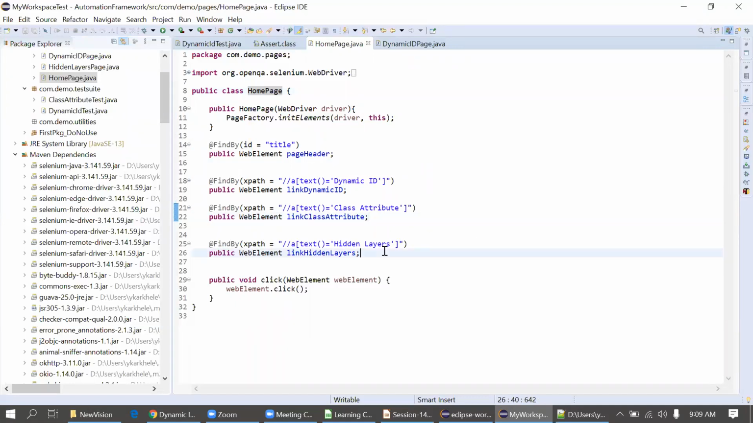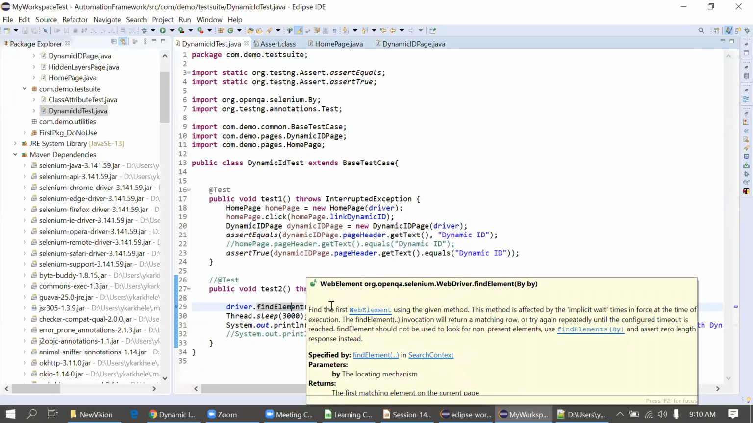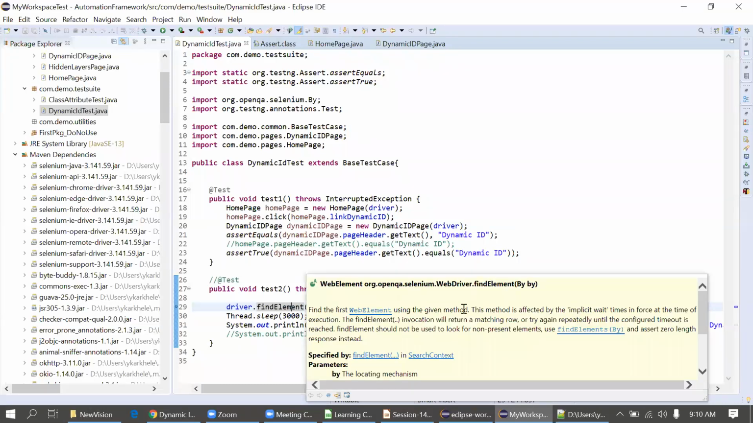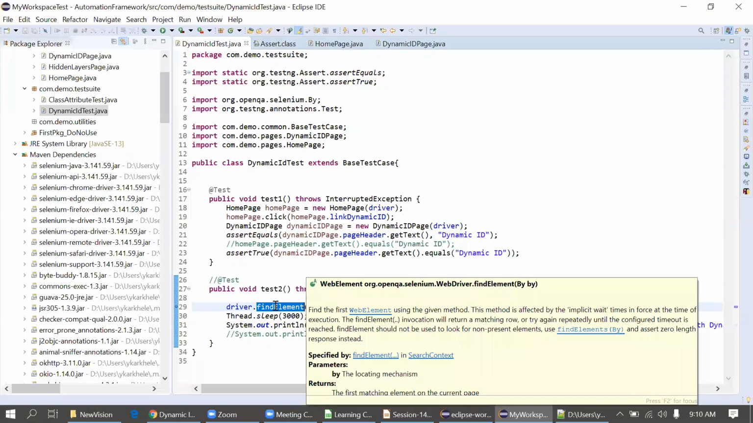Okay, fine. What did you say about find elements? Yeah, find element means, see, there are two options. I will just put it at the code level. Now you can see the existing test case, driver.findElement. It will just return one element. You can see it says find the first web element using the given method. Forget about this, it's very long. So it will just return one web element.